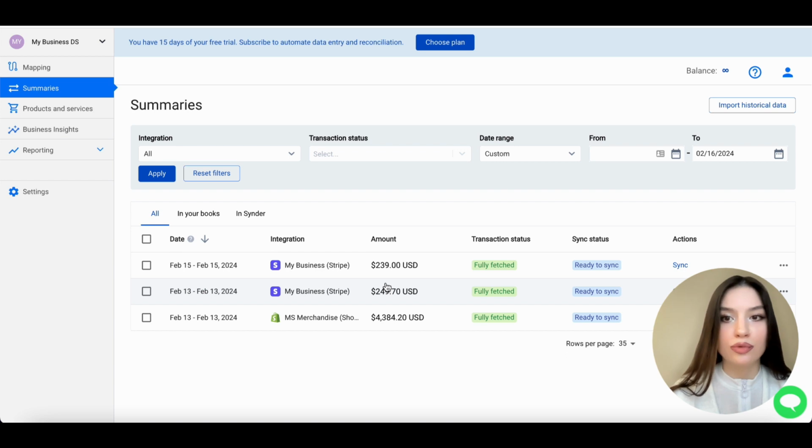So now we can see some summaries here, and we also see two columns with the statuses: transaction status and sync status. Transaction status reflects the readiness of all the transactions for the day to be synced to your books as the daily summary. For example, fully fetched means that all transactions from this day are ready to be synced. You can also see fetching status sometimes, in case some transactions are still importing from the connected integration. Sync status reflects the state of the synchronization of the summary to your books. For example, synced will mean that the journal entry was posted to your books.